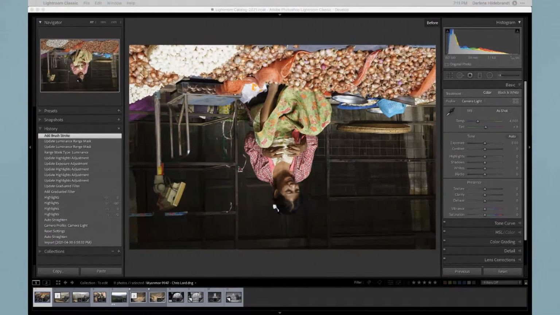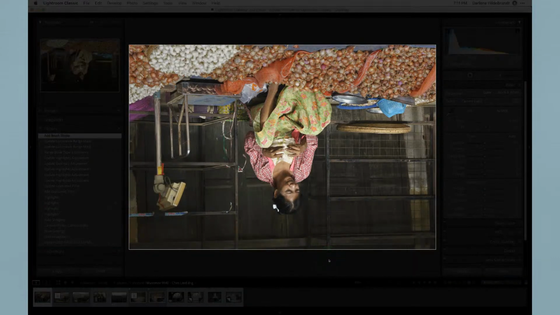So where does your eye go here? Okay, so that's the before image. If your eye goes where my eye goes, it's up here to this pile of onions. Then I go to the thing on her hair. Now where does your eye go?